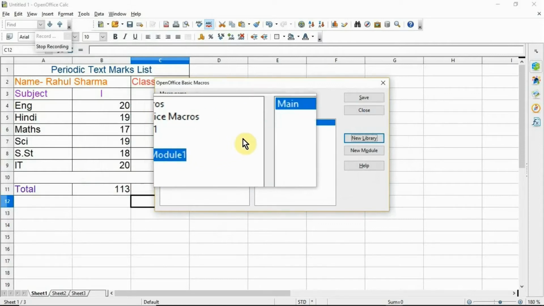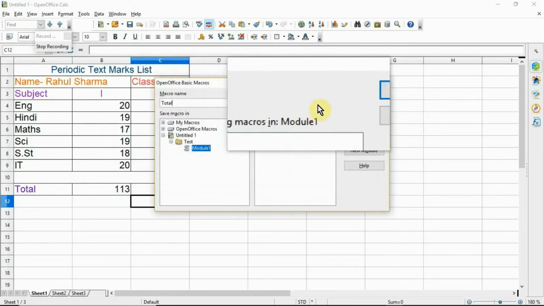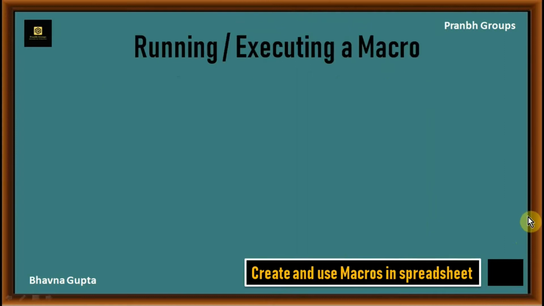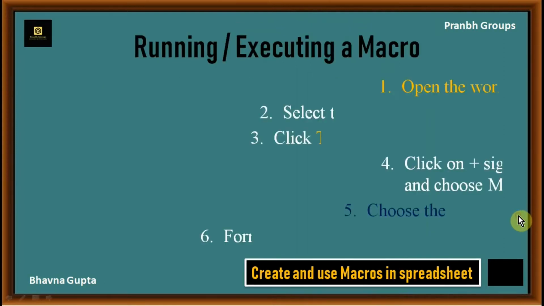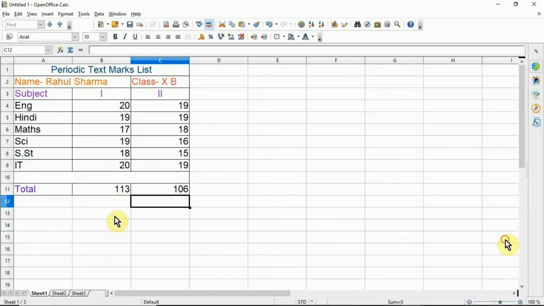Select the module and type the macro name. So here I'm typing total and then click the save button. So the macro is created. Next topic, executing a macro. A macro is created once and then run many times. Follow these steps. Let's do the practical and see how to run a macro.